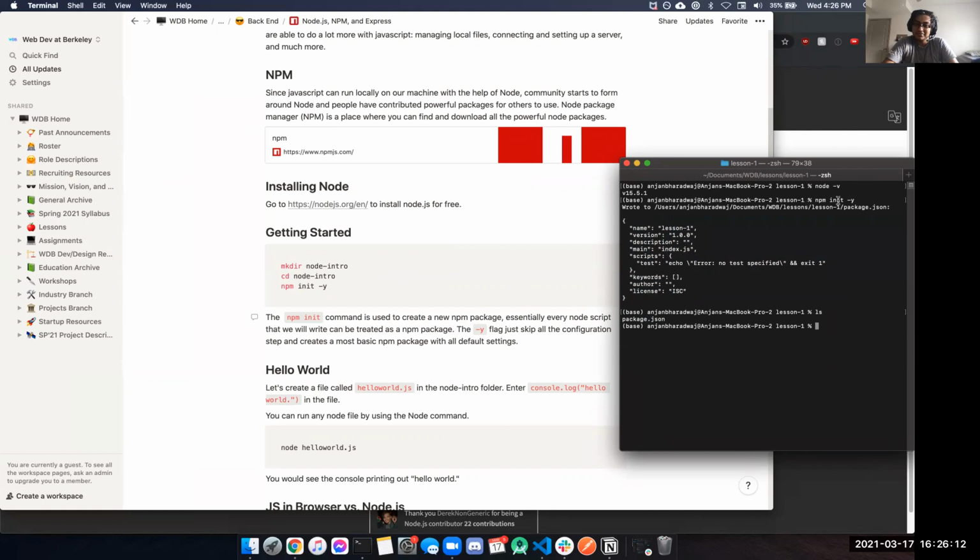Because of the -y, I skipped through a lot of it, but if you wanted to, you could actually specify some of the things like author, maybe you could put your name, or you can change the name of the package. This is technically creating a package. You could change it to something other than lesson1. It's up to you.